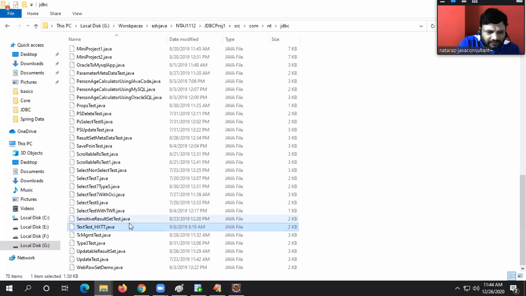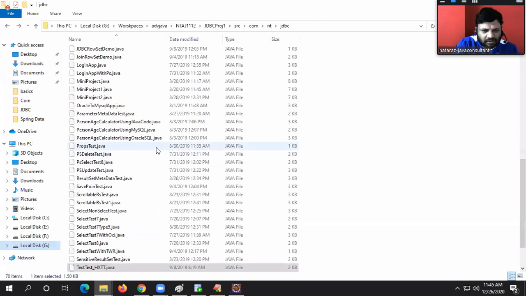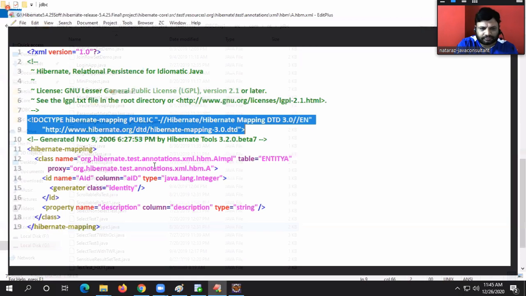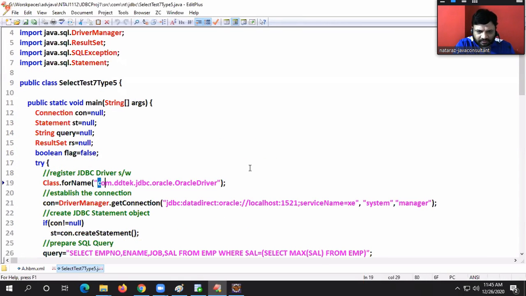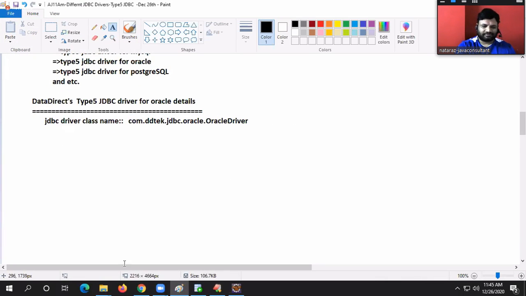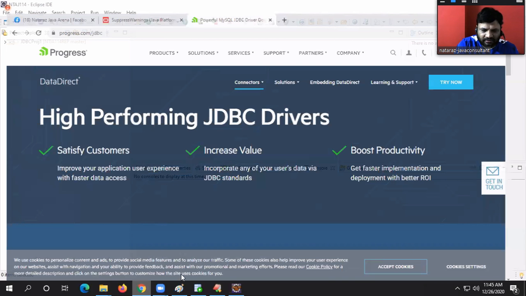Let me search for it. Type 5. It is not coming. Yes, here it is. Type 5 is there. Check it out. This is the driver class name, guys. Nice.